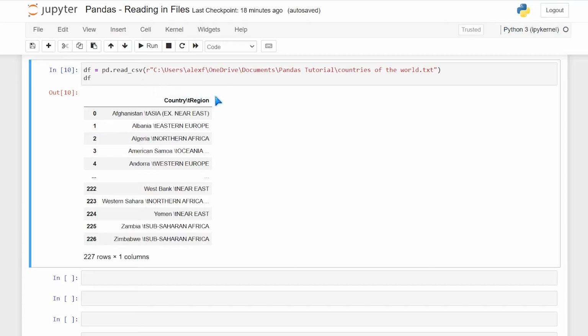As you can see, this did not import properly. We have this country \t region, and then all of our values are the exact same with this \t. That's because we need to use a separator. And I'll show you in just a little bit how we can do this in a different way. But with that read CSV, this is how we can do it.